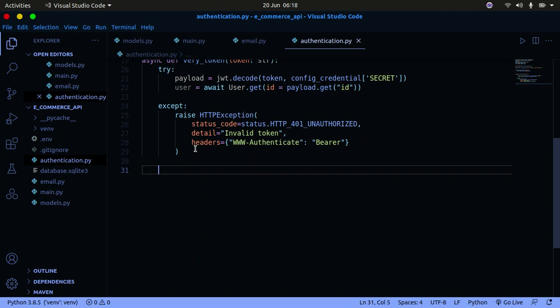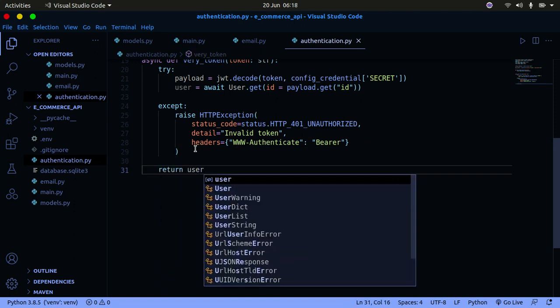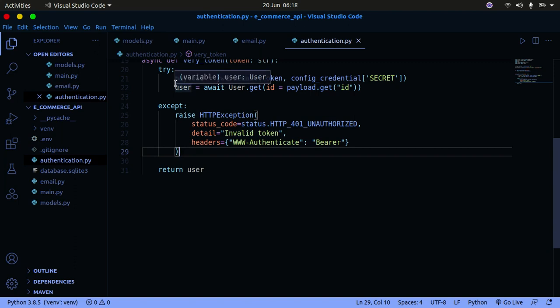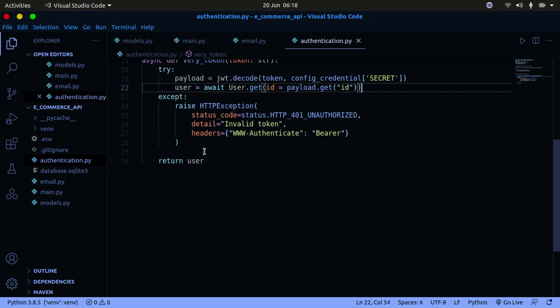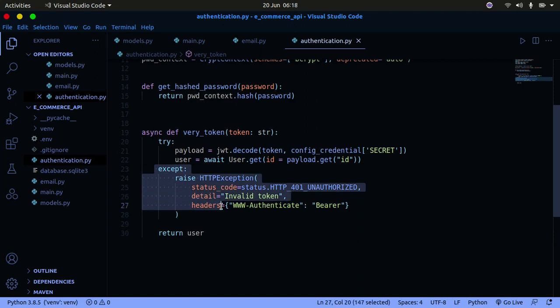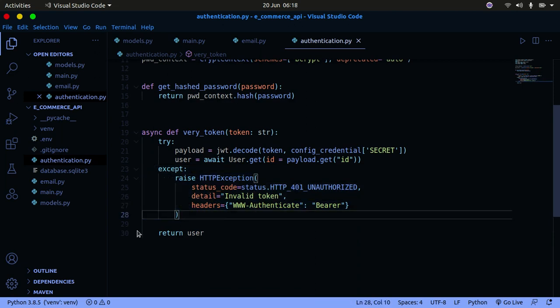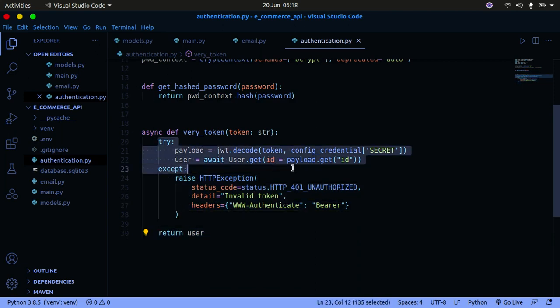Else, if everything went well, we're just going to return user. That's all. So you're going to try to decode it, and if you successfully decode it, you're just going to return the user. When you decode it, we use the ID that has been hidden in the token you obtained to get the user who made that request. If this fails, it means that the token is expired or invalid, and then you're going to raise this HTTPException. Also, you're going to return the user that has been discovered from this part. Okay, that's all we need to write the verified token.